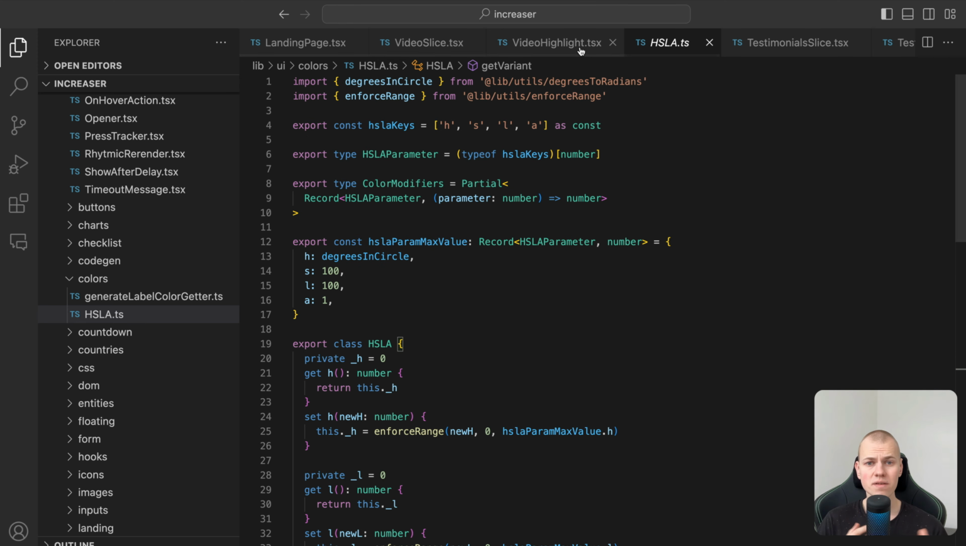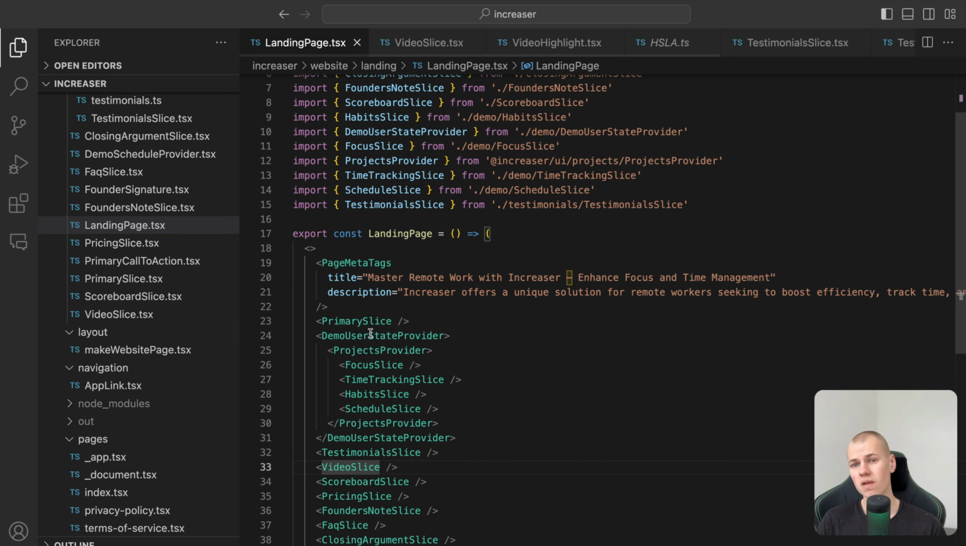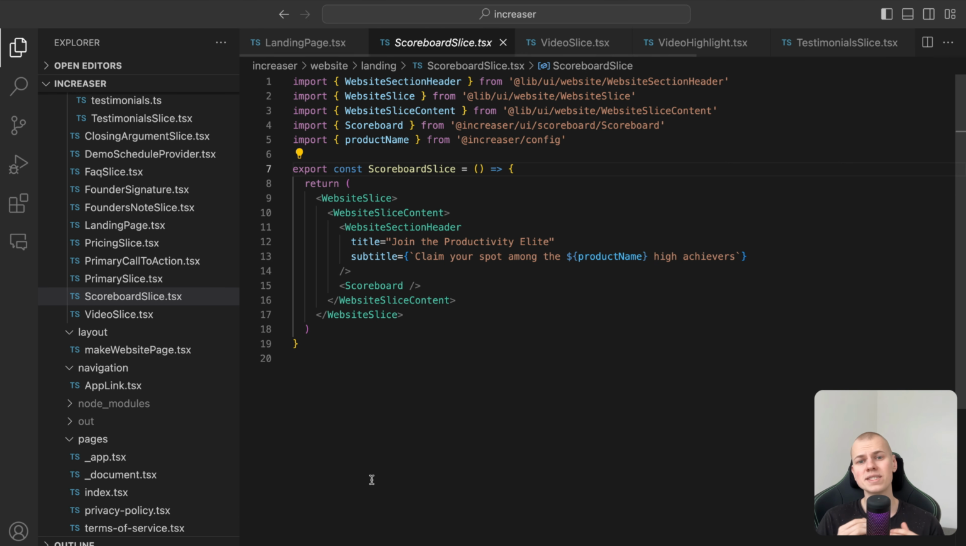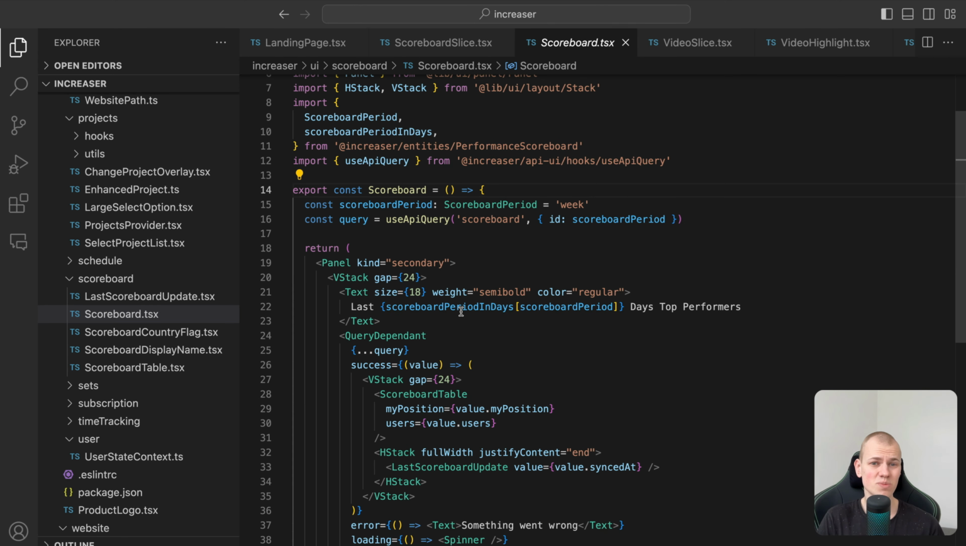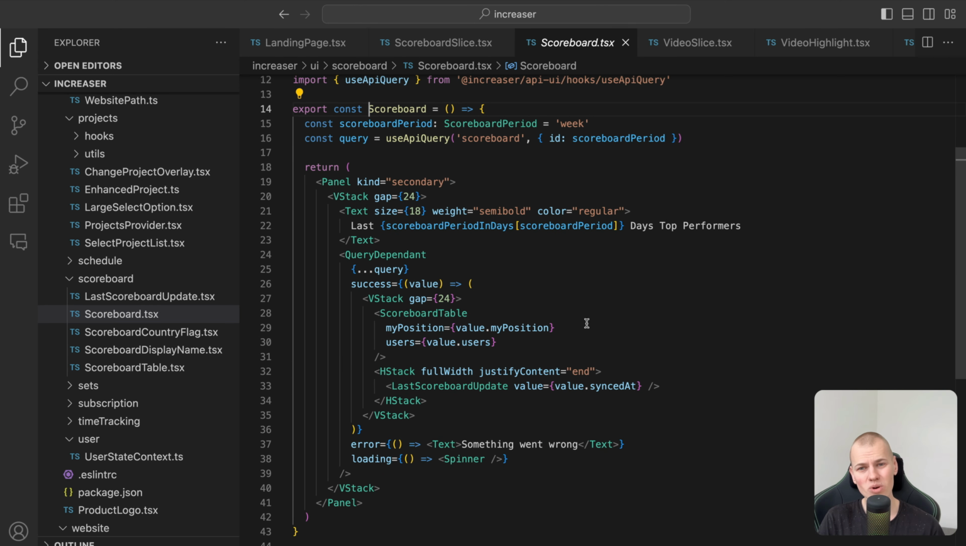Following that, we have the Scoreboard slide section. This unique feature of Increaser serves as a form of social proof, displaying the most productive users in real time. While measuring productivity in terms of hours worked might not be the most accurate metric, it provides a tangible benchmark.